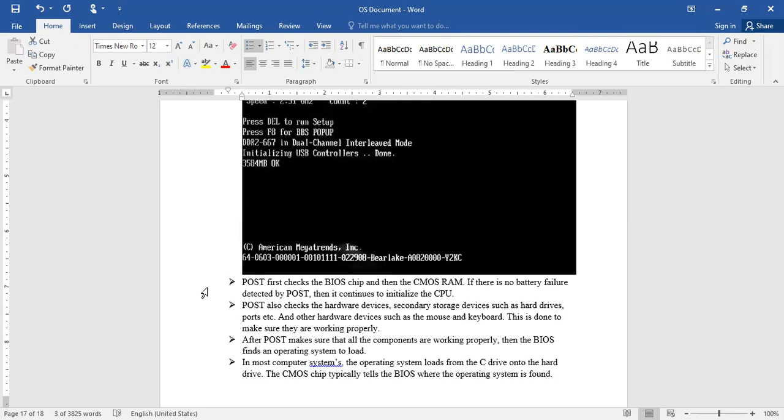Not only hardware, the other devices like mouse and keyboard, all these things are verified by POST. So after POST makes sure that all the components are working properly, then the BIOS finds an operating system and loads it. Once it has verified everything, the next step is that the operating system should be loaded into the memory for further processing, right? In most computer systems, the operating system loads from the C drive.